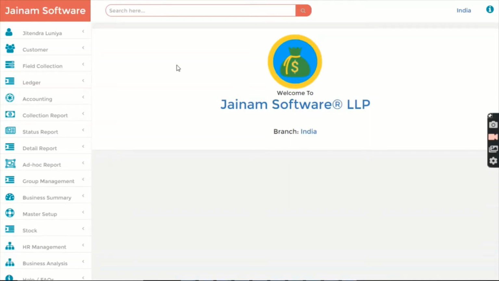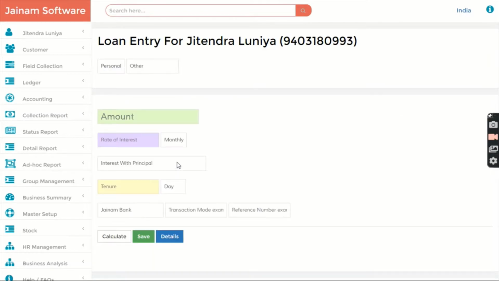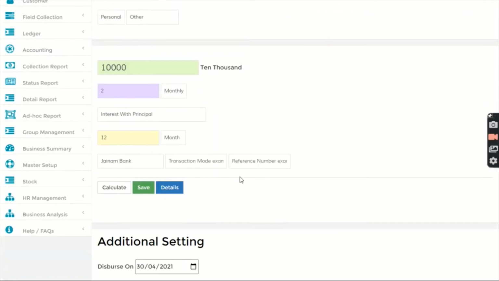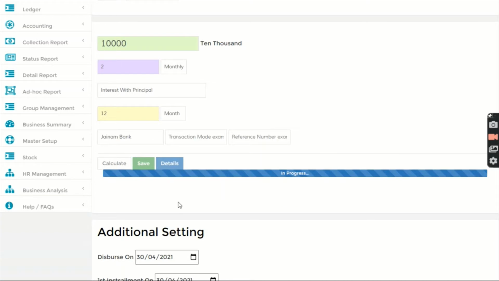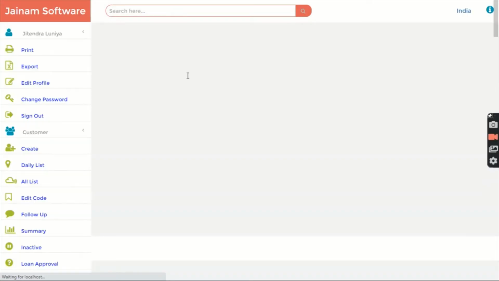We are going to understand loan pre-closure related options. So I searched customer and I'm creating a loan, amount 10,000, 2% monthly. I'm keeping flat interest and let's say for 12 months. I click save. Loan 50 is created.